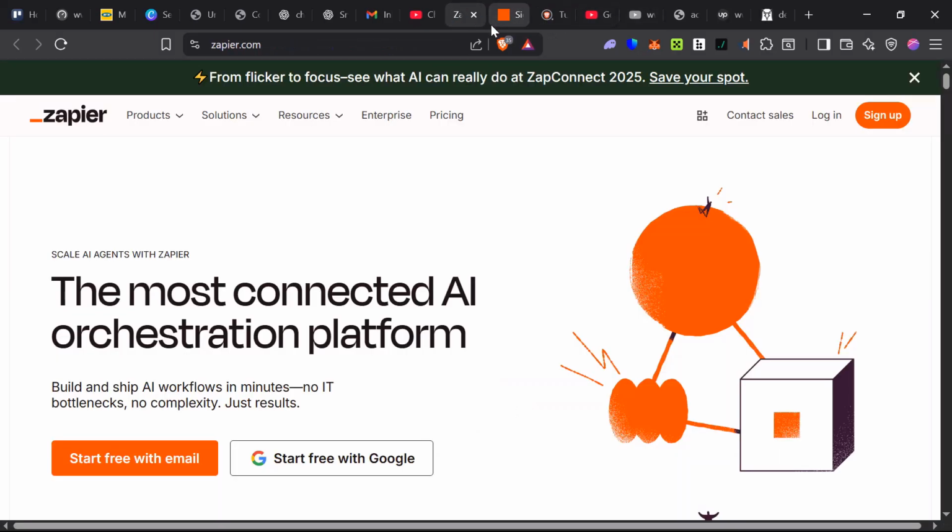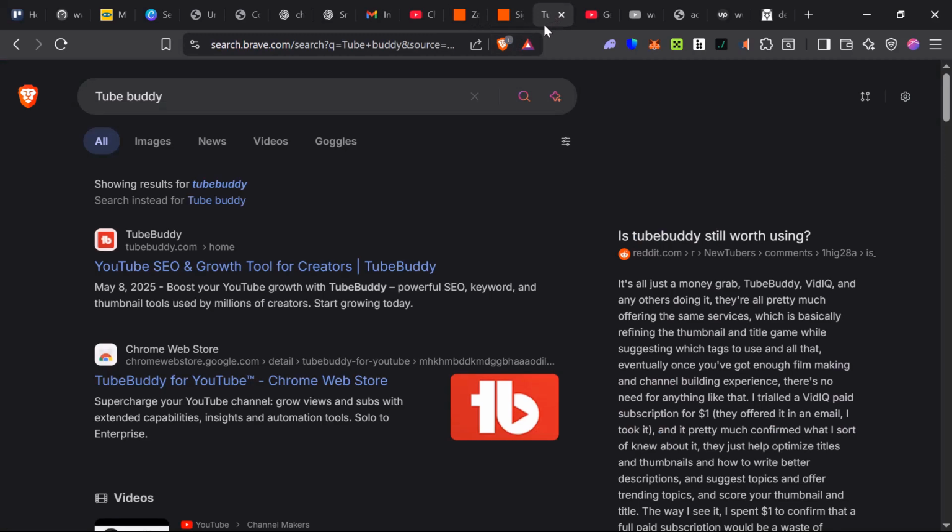Now, explaining Zapier, basically all you do on Zapier is simply connect your Google Drive to your YouTube account, and then whenever you drop a video in your drive, it automatically uploads to your channel. And with TubeBuddy, all you need to do is just bulk upload templates or tags and descriptions, and it kind of does the same thing.